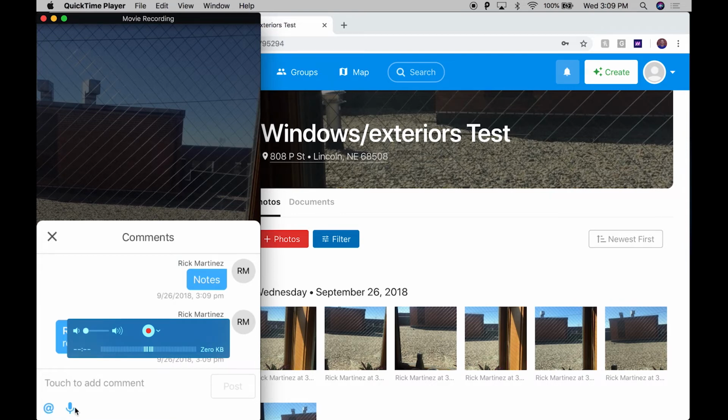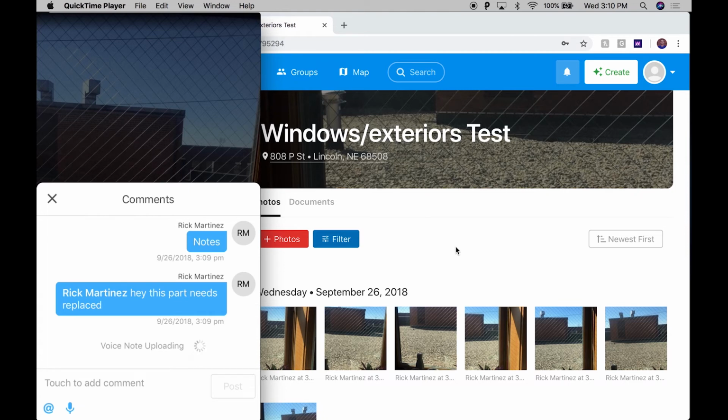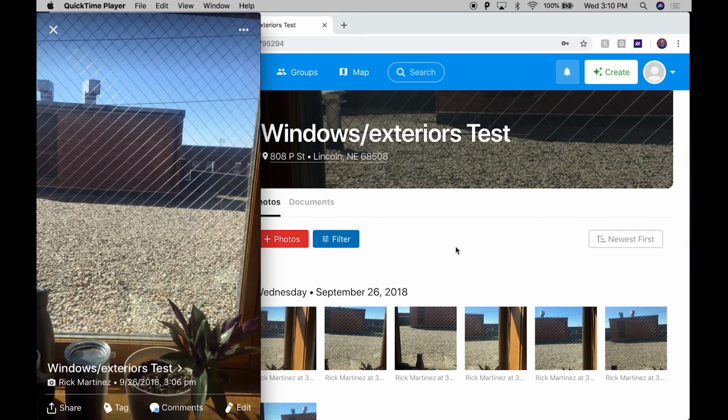Next thing you can do next to that @ symbol is this blue microphone right here. I will click on that. This is a voice note, so I'll tap this. I think it gives me about 30 seconds. If I don't feel like texting, I can leave myself a voice note, hit stop when I'm done, save that. That will be in your notes for later as well. You can play it later and listen to it.